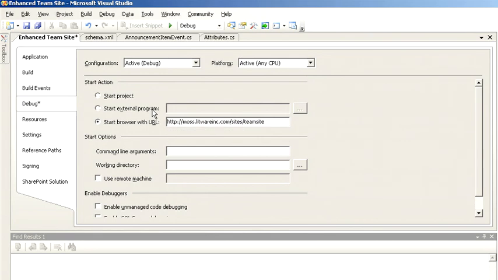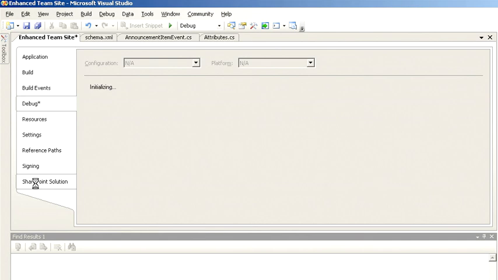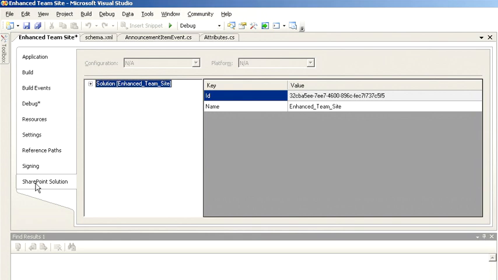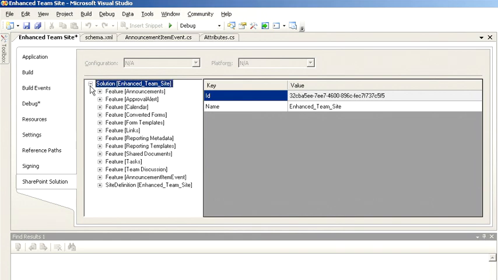The next properties I have to modify are under the SharePoint Solution tab. I click on SharePoint Solution, and I see it initialize all of the components inside of this site definition. I'll expand the solution, and then I can see the feature announcement item event down at the bottom. Notice too all these other features. For example, the announcements list, the approval alert, the calendar, everything that was inside of the team site is now inside of this solution, so I didn't need to generate them from scratch.